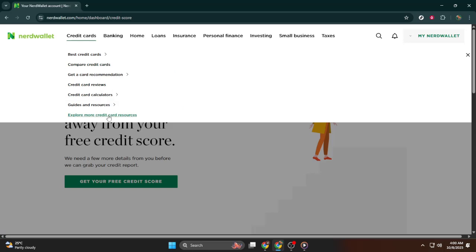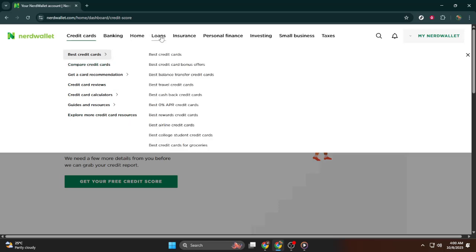NerdWallet also comes equipped with powerful financial tools and calculators. You'll find a budget calculator for tracking spending and reaching savings goals, a mortgage calculator to estimate the costs of a home loan, an auto loan calculator for monthly payment estimates, and a debt payoff planner to structure a repayment schedule. These tools offer personalized recommendations based on the information you provide, empowering you to make informed financial decisions.